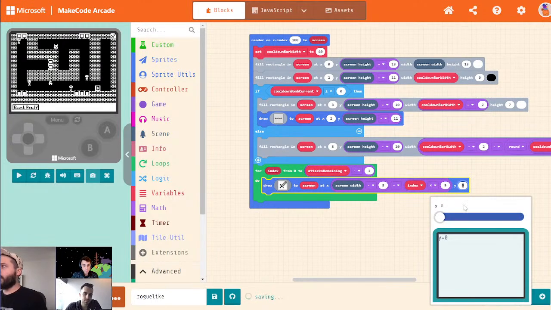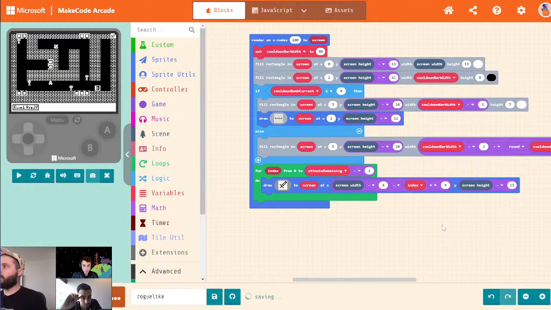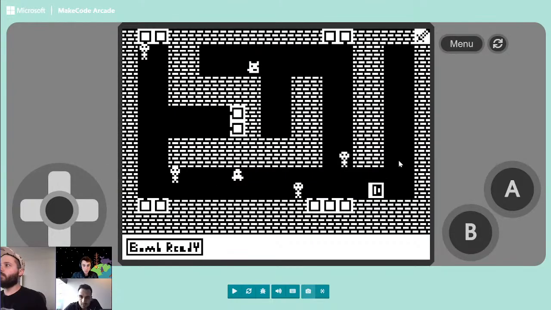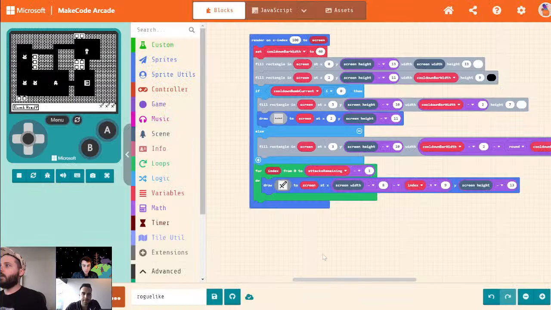And for Y, it needs to be down here near the bottom. So where are we drawing our thing right here? We're doing this at screen height minus 13. I'll just copy that. And we'll nudge it around as needed. There you go. Okay. So three little swords.